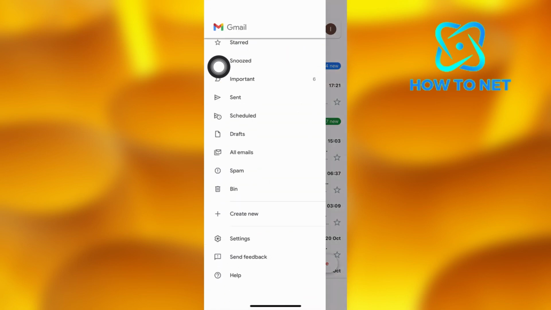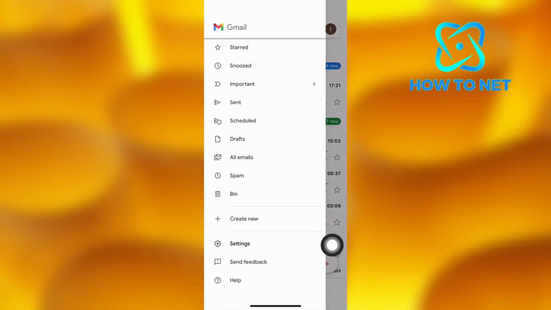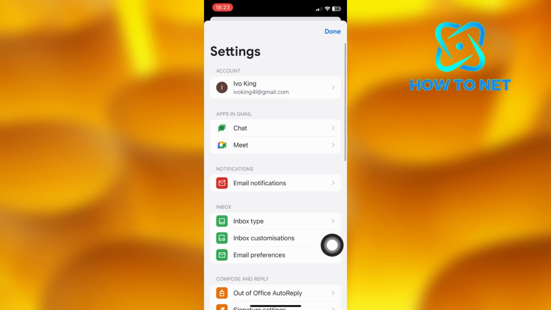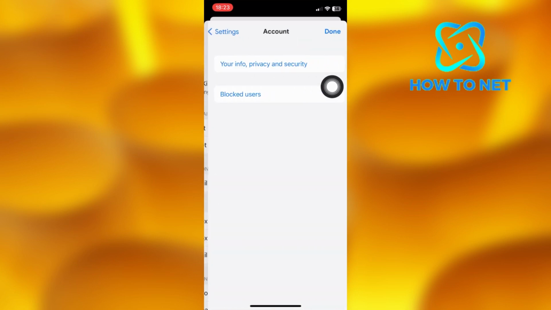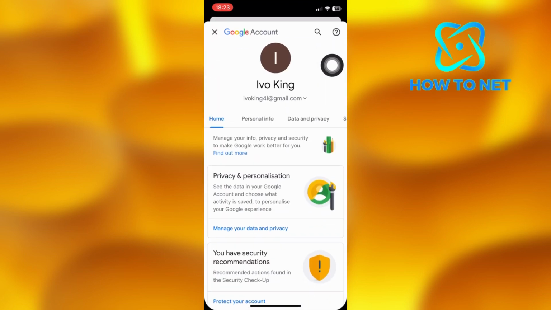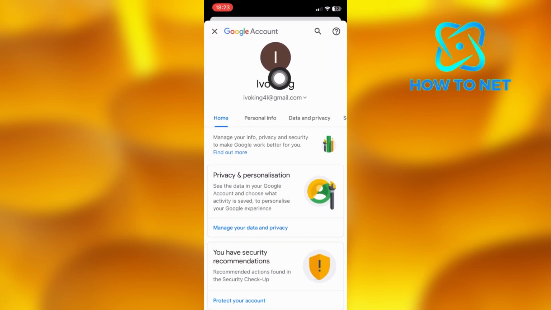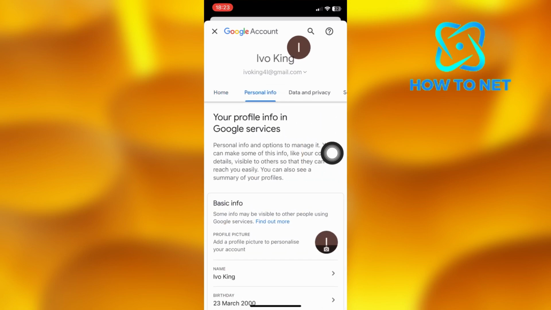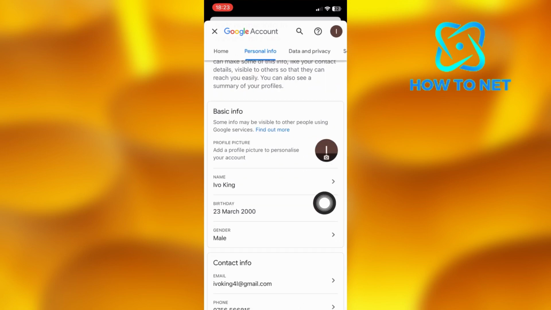Then scroll down onto the option of Settings. On the Settings page, tap right here on this first option. Then head into the option of your Info, Privacy, and Security. Slide onto the option of Personal Info. Select on the option of Name.